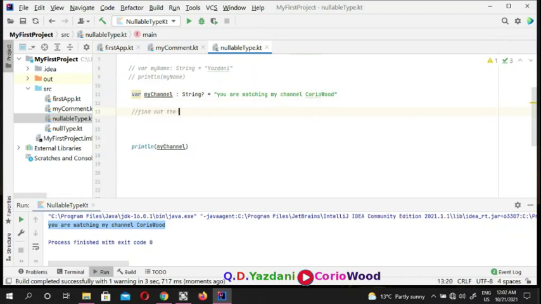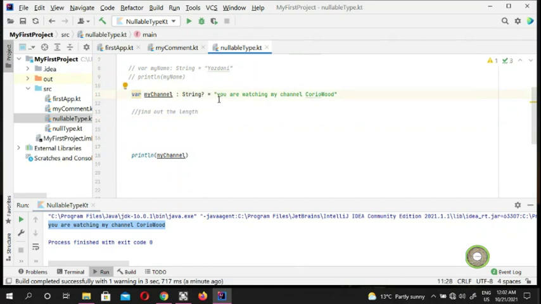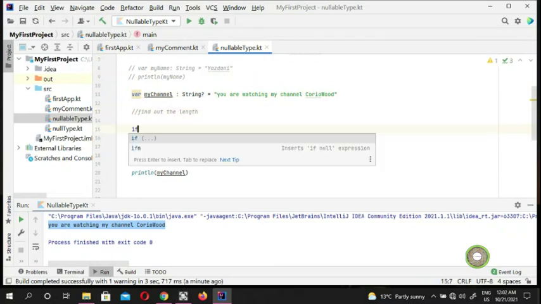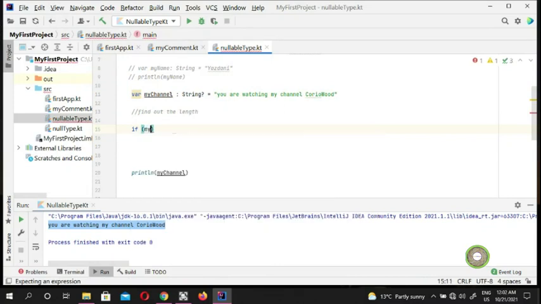So if you do an operation and try to find the length of a string, and this is null, and your application says this is type null, and you make sure you find the length of the string, what are you going to do? Okay, so we put our code again: if my channel is not equal to null. That's the first part we do to find the length.